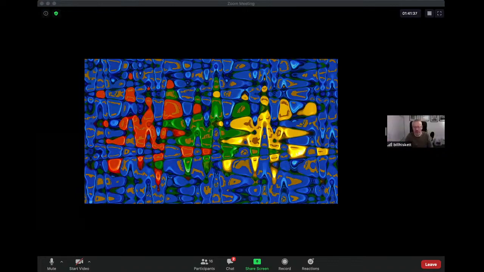I must admit, I was trying to figure out all the time it was up, and I thought there's bits on here that sort of look familiar, but no idea. That is absolutely brilliant.